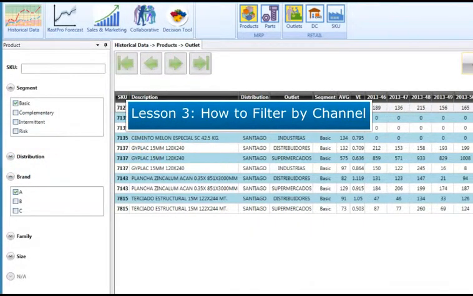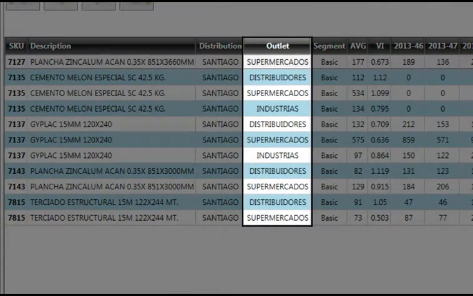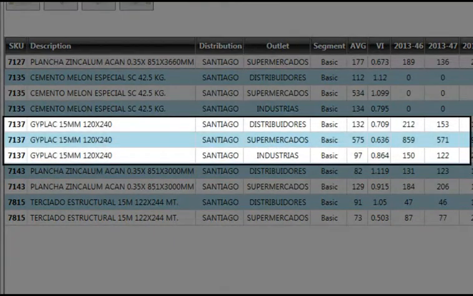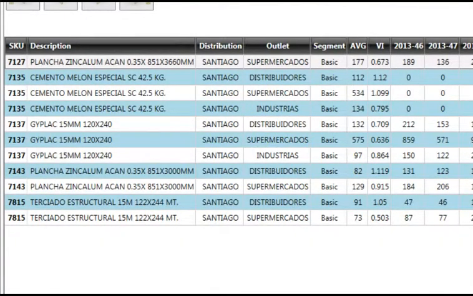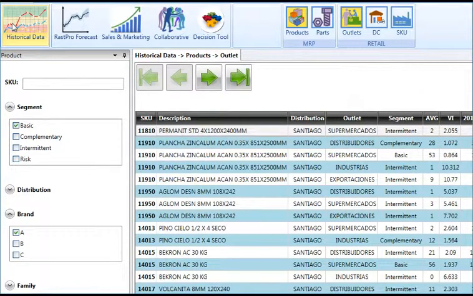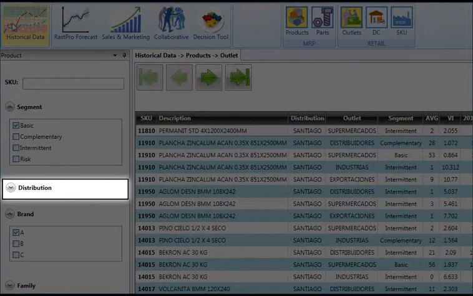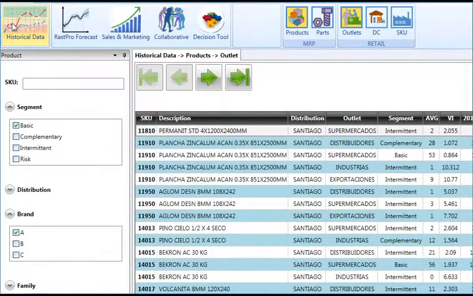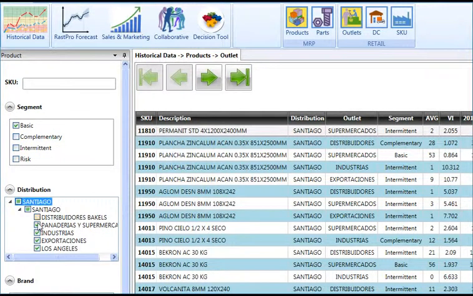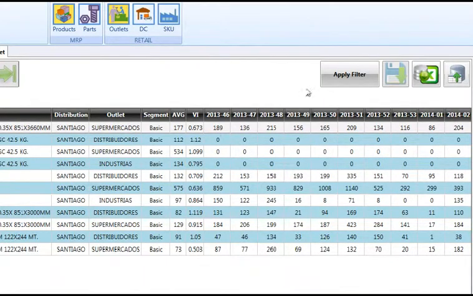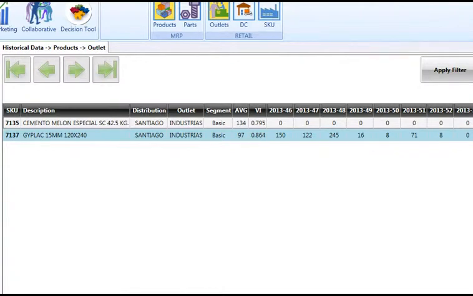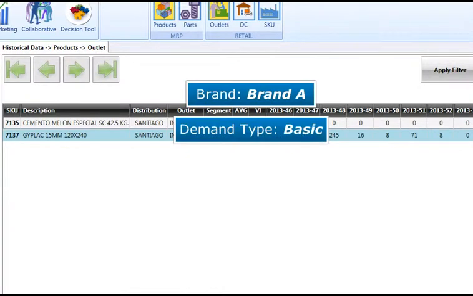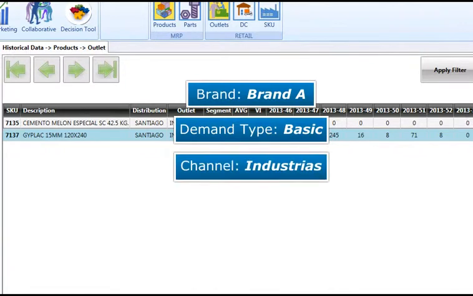Lesson 3. How to filter by channel. By default, all channels are selected and the demand at each location is displayed on a separate row. To select a few channels of interest and refine the output set, complete the following steps. Go to the Products pane on the left and locate the Distributions group. Click the drop-down arrow and uncheck all channels, but keep the ones of interest. For example, if you'd like to see Industrious, uncheck all options except Industrious. Click Apply Filter. The screen is now refreshed, and only the SKUs with Brand A and Demand Type Basic for Industrious channels are shown.